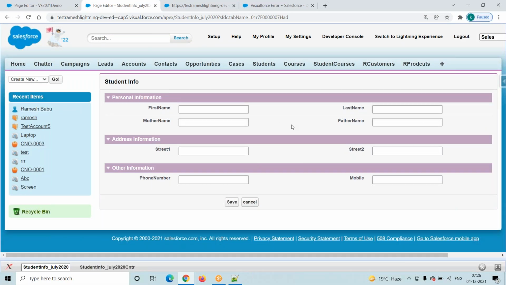Our main agenda is how we are going to take the data from the user. The user will go here and enter the data. Once he enters the data, how are we going to pass it into the Apex class? I'm taking the data from the user. How are we going to pass that data into my Apex class? Once we pass it into the Apex class, then what will we do with that particular data? We want to insert it into the object.